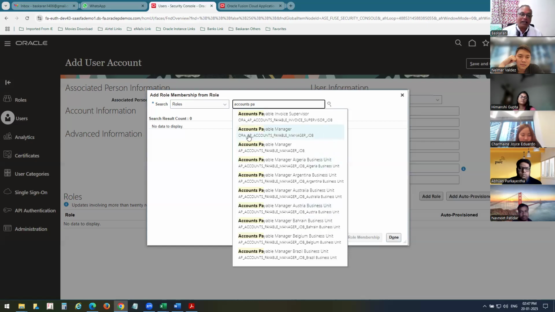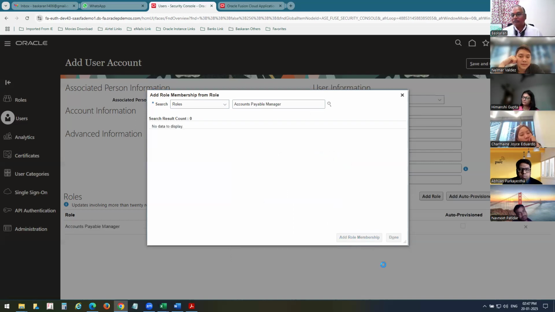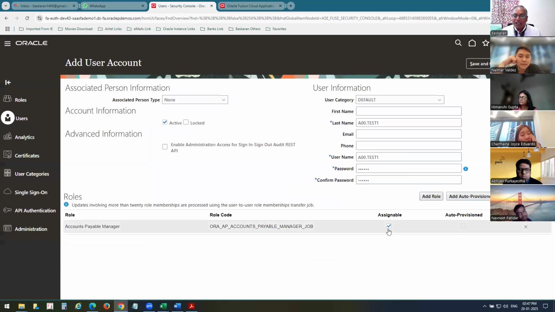So what is the best practice? Anything that starts from Aura, you have to select and add. Some people, without selecting, are clicking done. That is wrong. Add and then done. What is this assignable? I will explain in the next-to-next topic. Now save and close. Before that, I'm explaining to my participants.